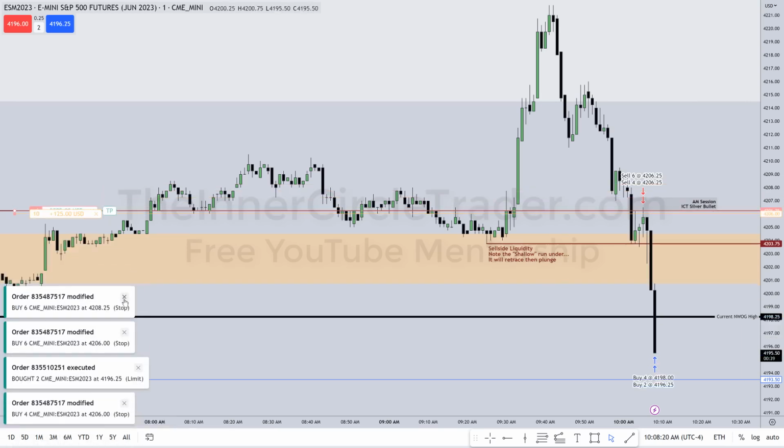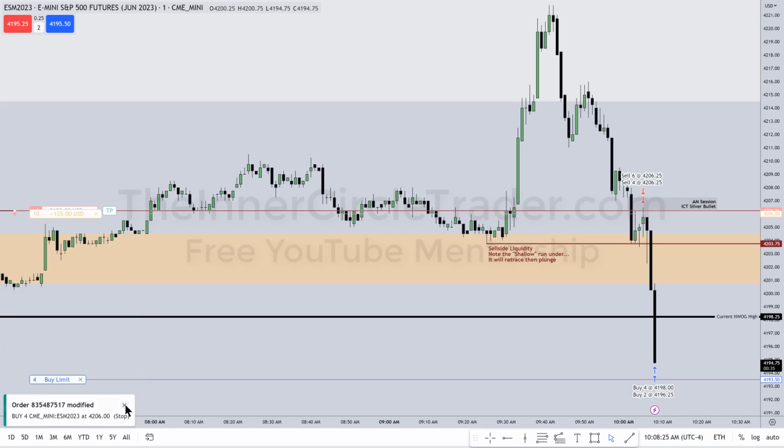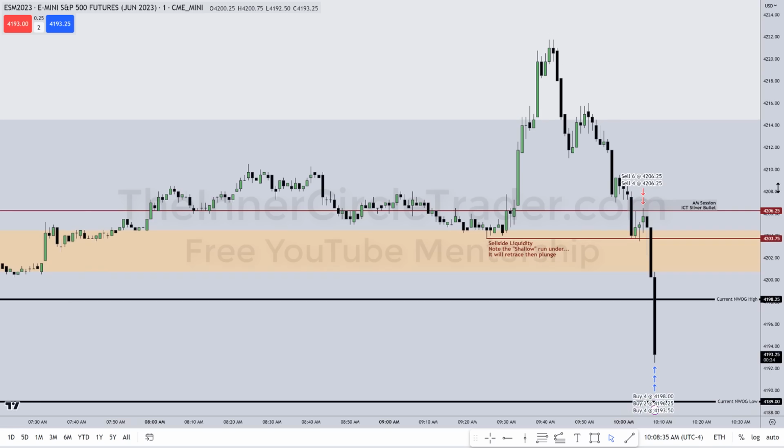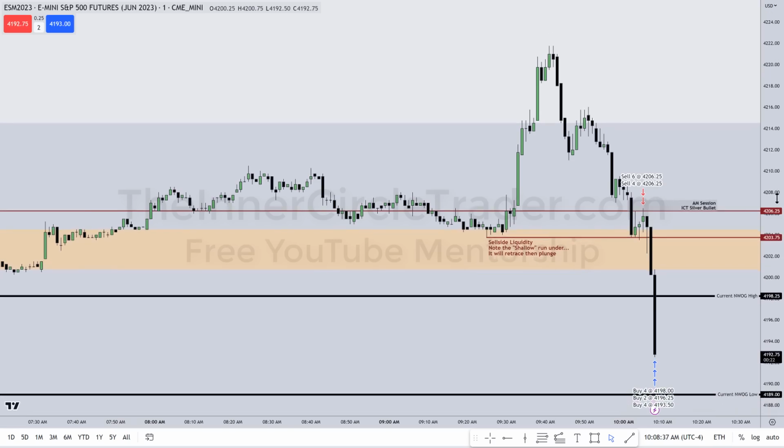Oh, look at that, second profit filled. And let me get this out of the way so you can see the 4 remaining contracts. And there we go. Nice. Got a triple. So that's what an evolving silver bullet trade looks like, using new week opening gap.